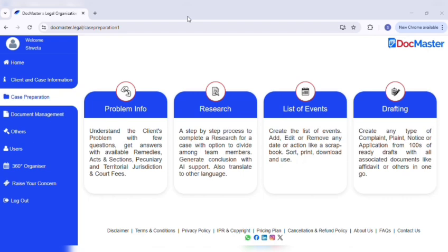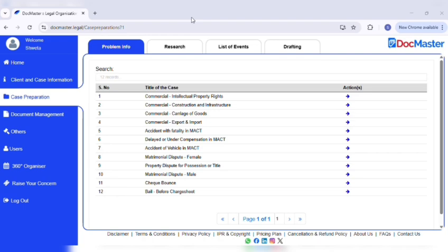So moving ahead, we need to first understand what is problem info. Problem info is basically client information capturing. It helps you understand the client's problem with a few questions, and get answers with available remedies, acts and sections, pecuniary and territorial jurisdictions, and court fees. Let's explore the functionality of it.